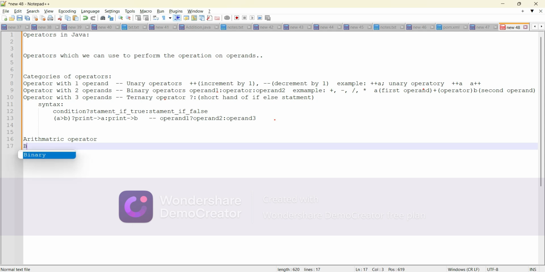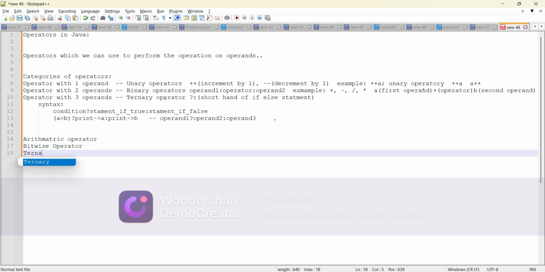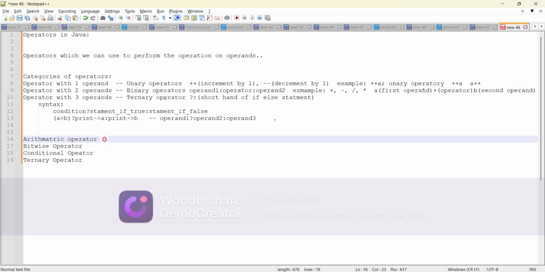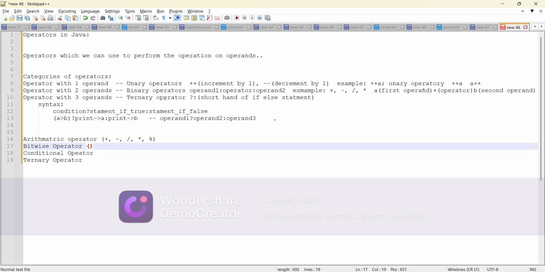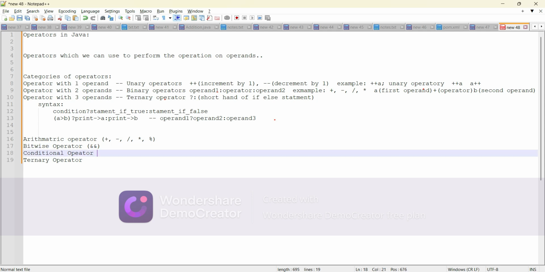Okay, bitwise operator, ternary operator. Then we have conditional operator. Okay, arithmetic like plus, minus, division, multiplication, modulo division. Okay, like this. And bitwise and is there. This is bitwise and conditional operator, which we were talking about.